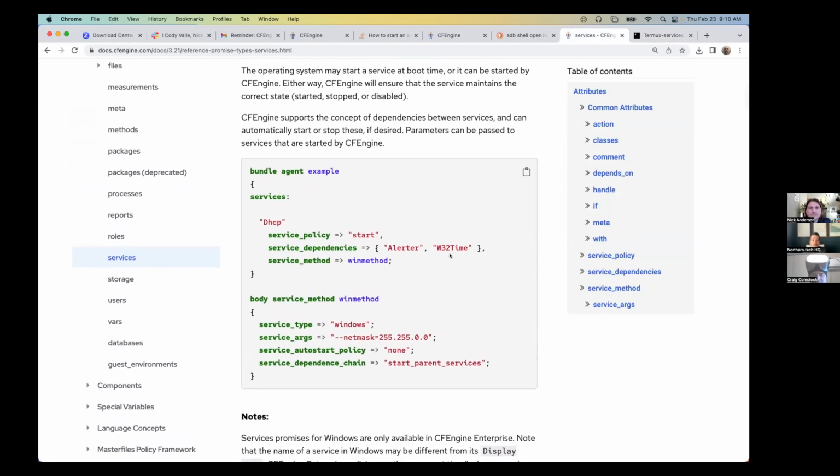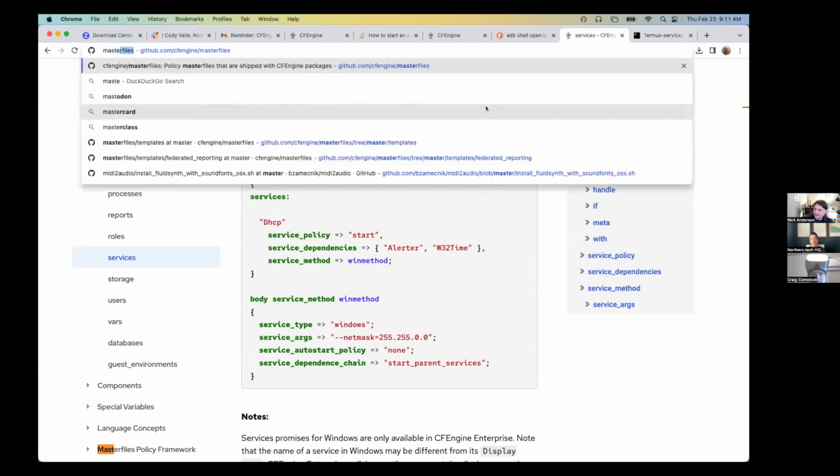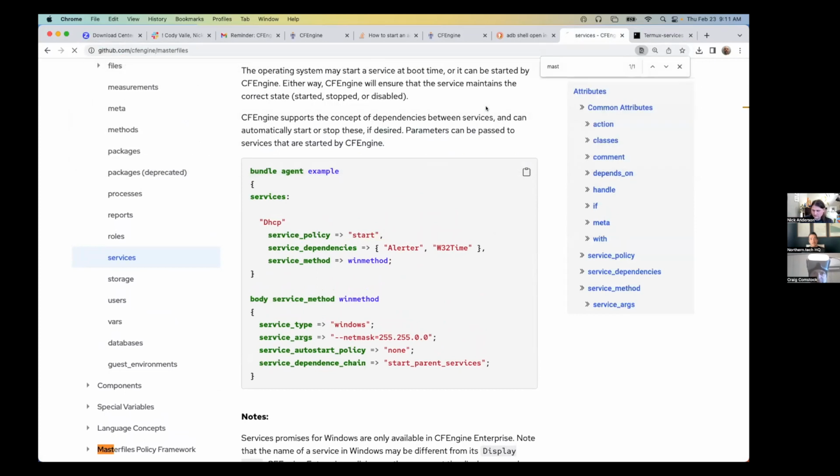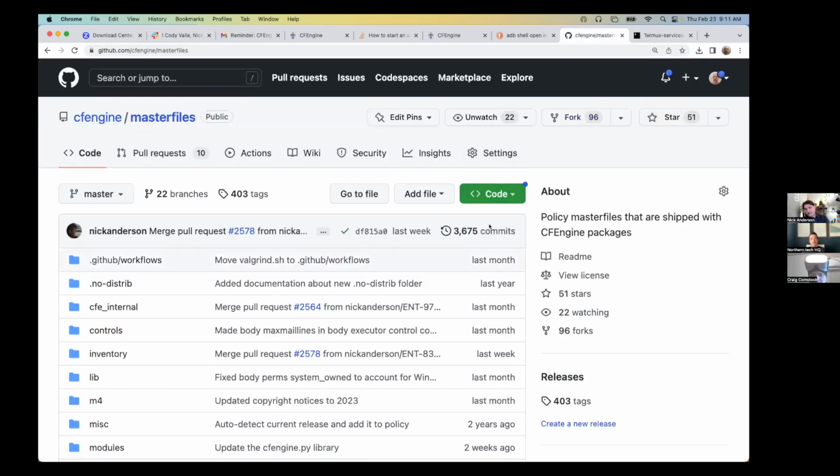So I guess, as far as services go, do you want to pop up the services.cf from master files? Yeah. Oh, also, I guess we were going to time box this, right? Oh, right. Yes, of course. Good. So we're going to see how far we can get in 30 minutes.